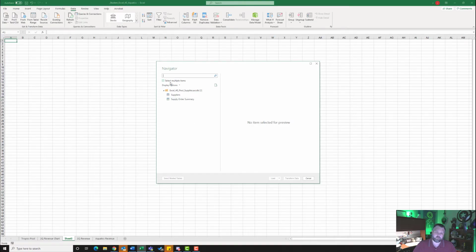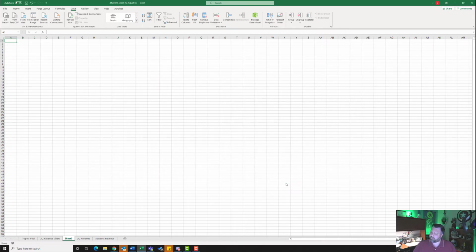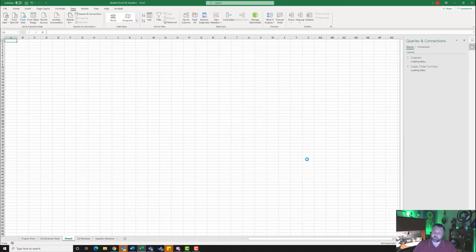It wants us to load both tables, so let's put a check mark next to select multiple items, put a check mark next to each one of these tables. Click the down arrow and hit load. And what that will do is it will load our data into Excel. Once again, for Mac users, follow step 8 on how to import the information from the CSV file.